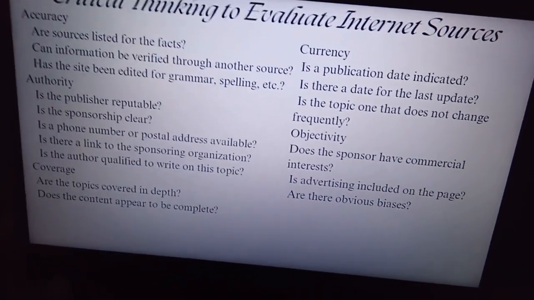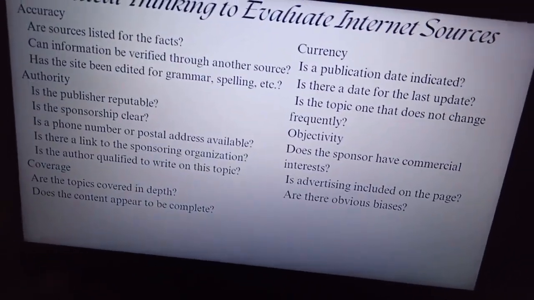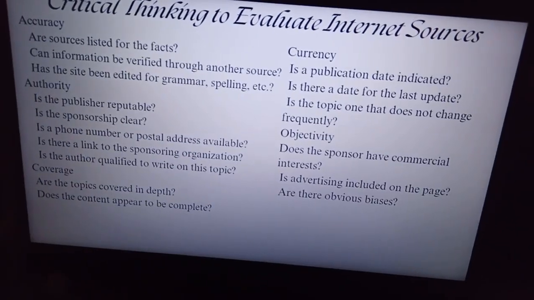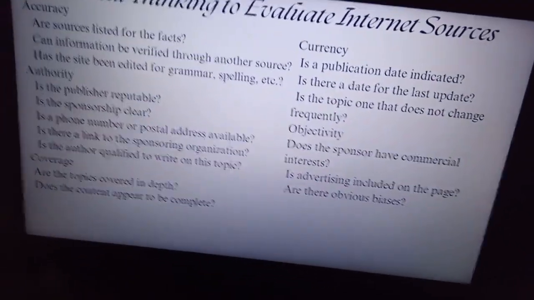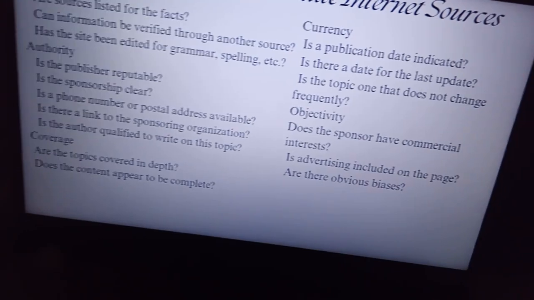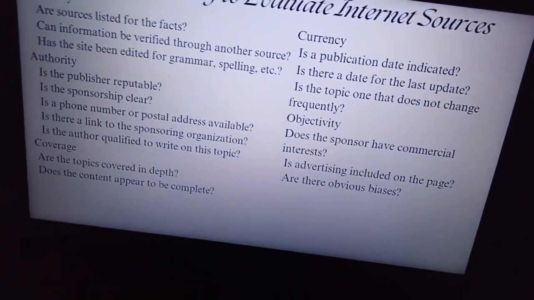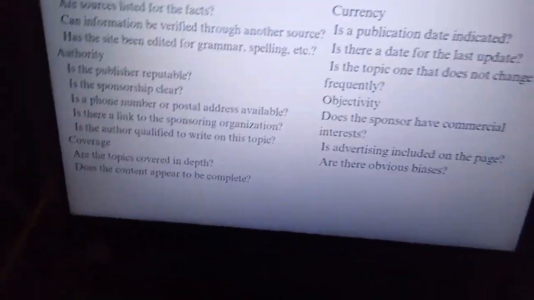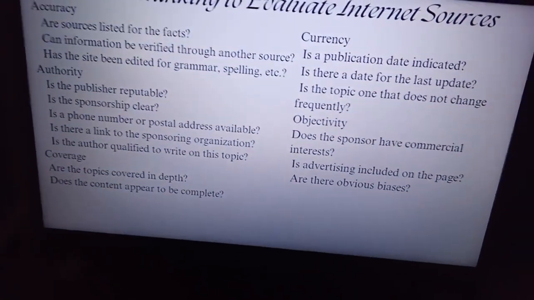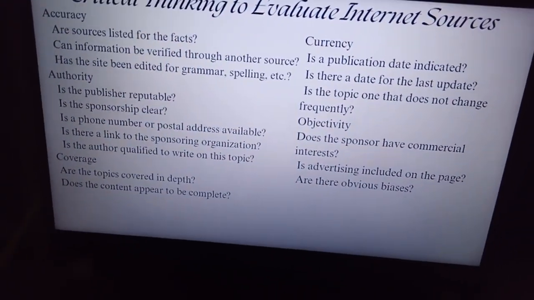Also, you should think critically and analyze in order to evaluate internet sources for accuracy, authority, coverage, currency, and objectivity. These questions are now flashed on your screens.